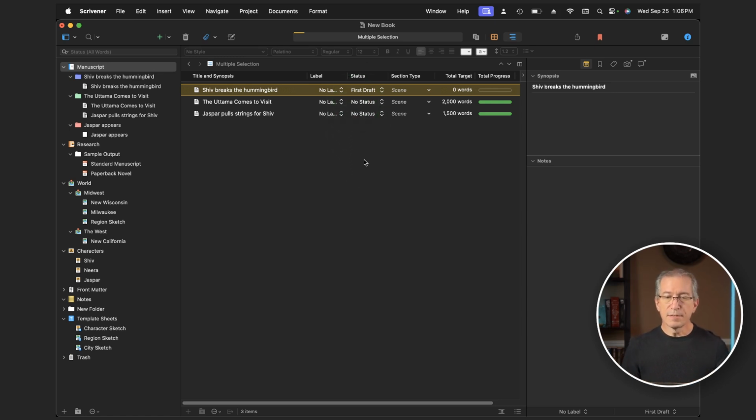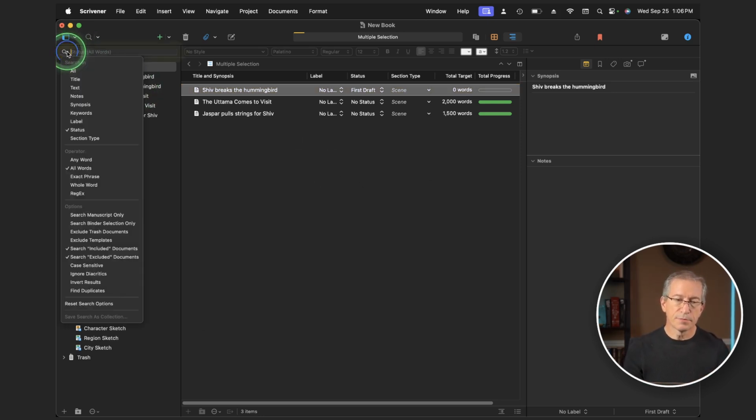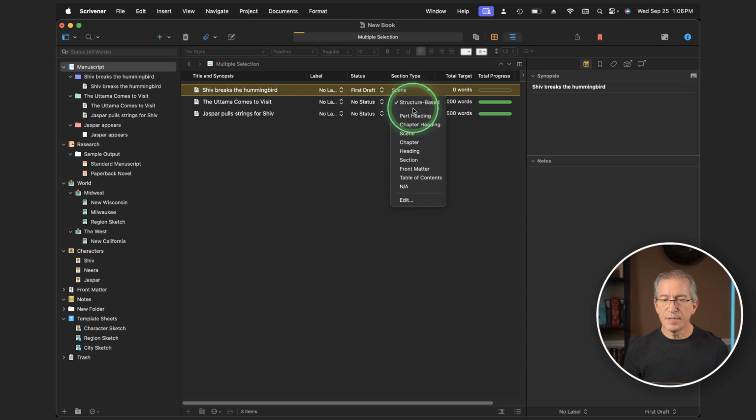And you can mark these and keep track of how far you are in the manuscript using those statuses. And maybe you want to look for everything that's in first draft or everything that's to be done. It's still to do. And so you can do that with that status search. And section type is to do with whether it's a folder or a scene. That's all I use, but some people might use parts, part 1, part 2, part 3 in a book.